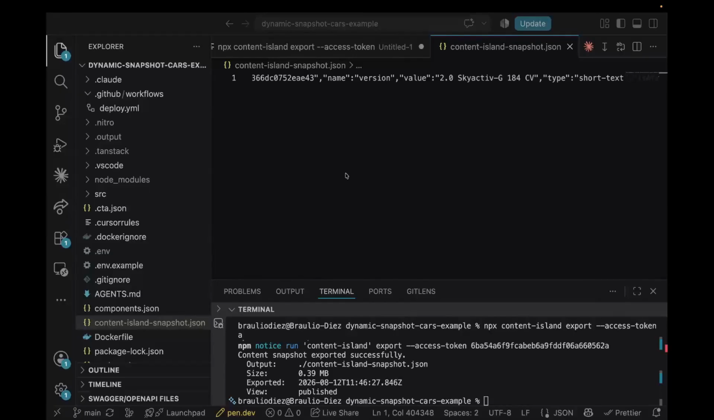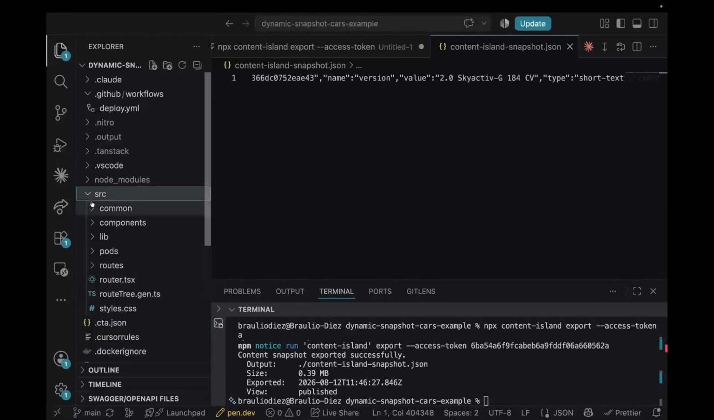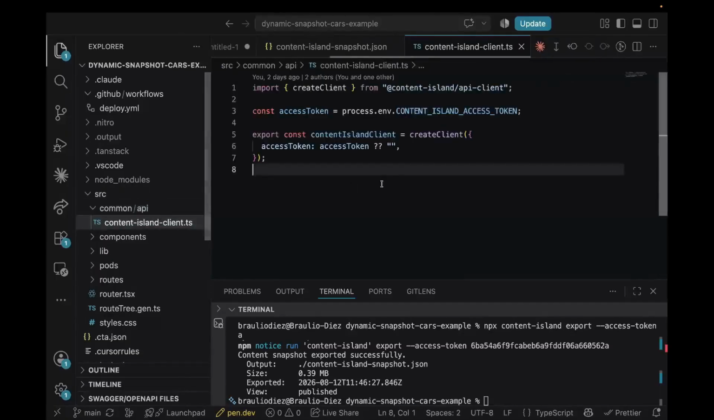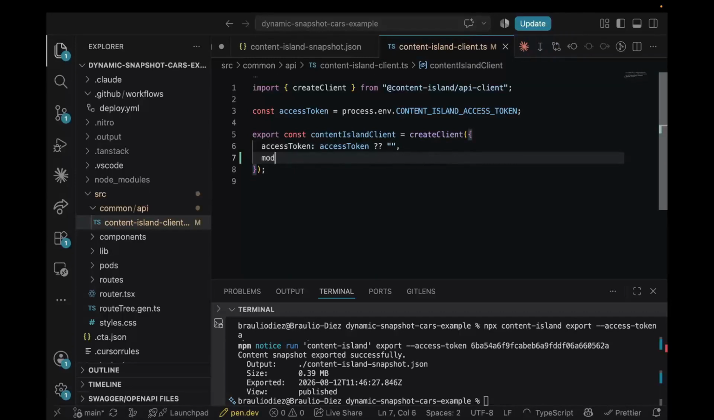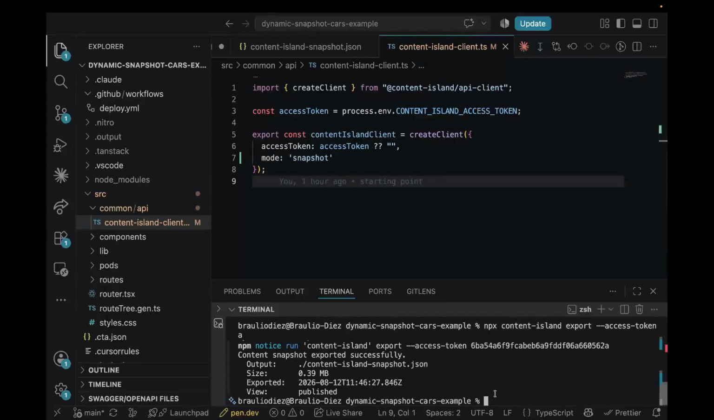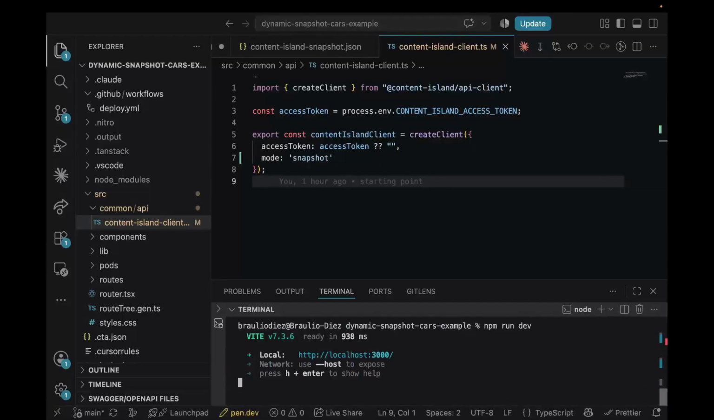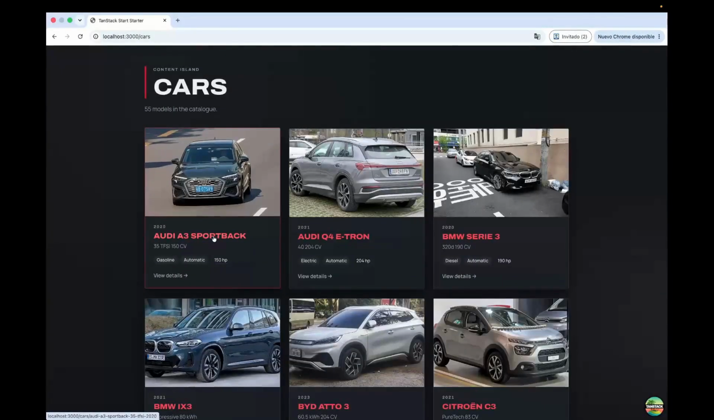Now, let's switch the Content Island client over to snapshot mode. We navigate to the Content Island client file under Common API. And in Create Client, we specify here that we're going to be working in snapshot mode. If we start the project now, and go to the browser, here it is running. Hit refresh and boom, it loads instantly.